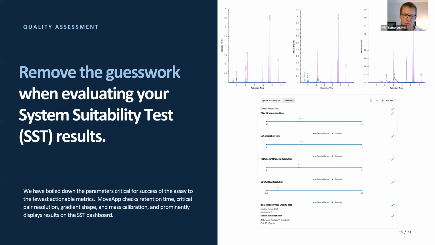Through evaluating the hundreds of SST runs across the instruments, we've boiled down the parameters critical for this to the fewest possible metrics, and then we deliver a dashboard in our software which gives you go, no-go criteria for each of these metrics, so that we would know immediately that the one on the top left is good, the one in the middle is borderline for the sulfated resolution, and the one on the far right is a failure for several different metrics.